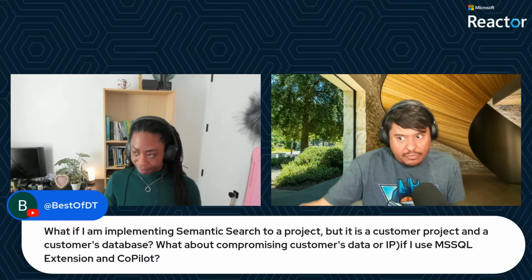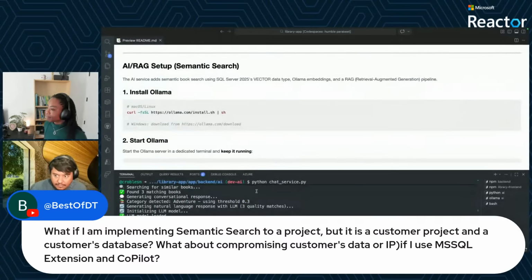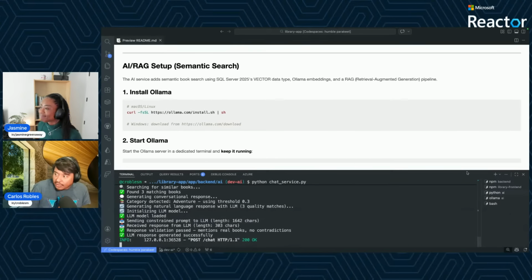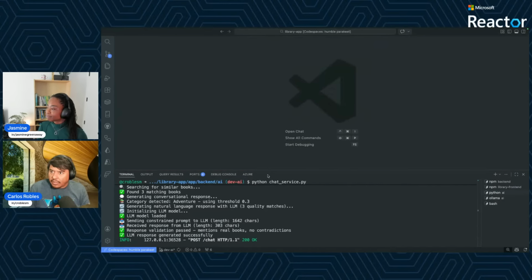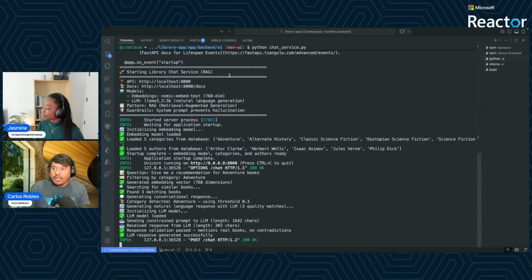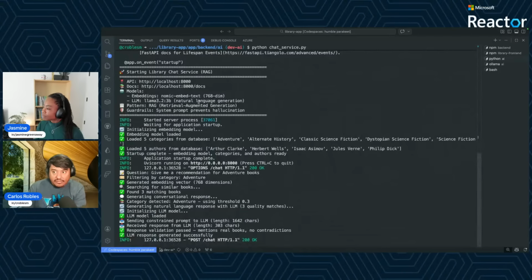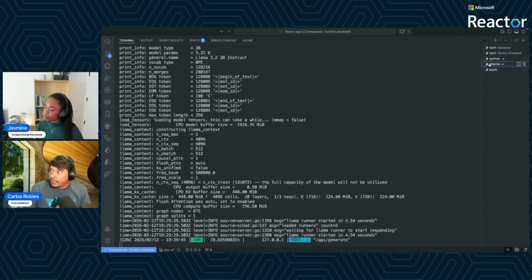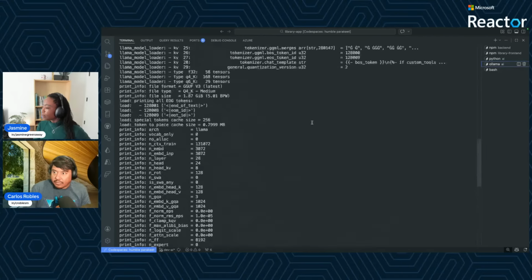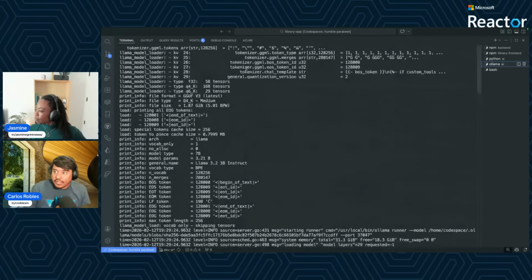So my RAG implementation right here is running on my local machine. It's not leaving this machine. Let me close this real quick, and I will show you something here. So this is my chat service. Remember, this is running on top of localhost. Right here, I have an API. It's connected to my local Llama, and if I jump here, this is my Llama service. It's running local.